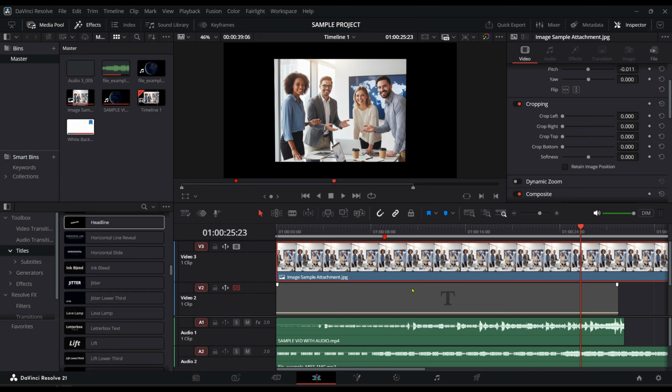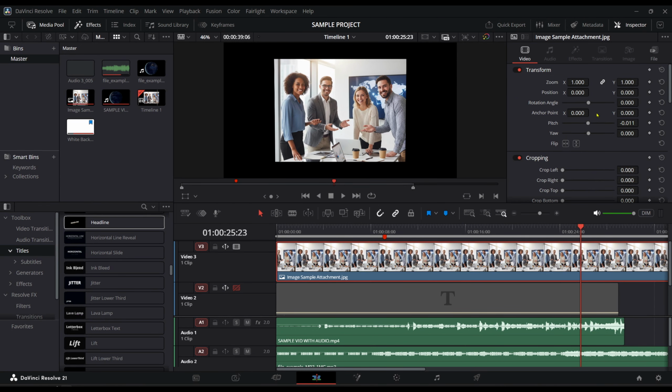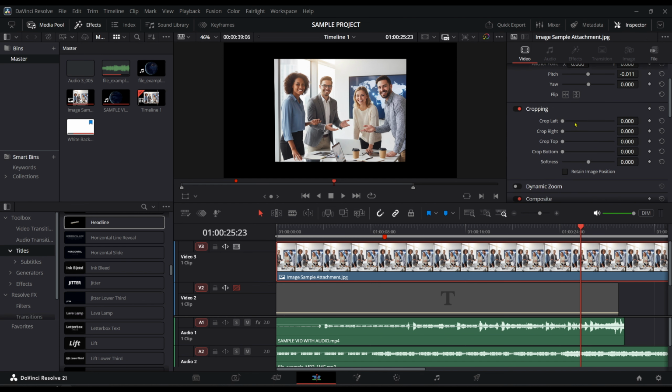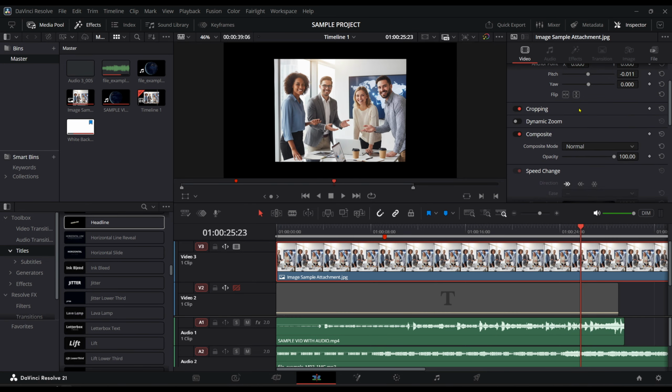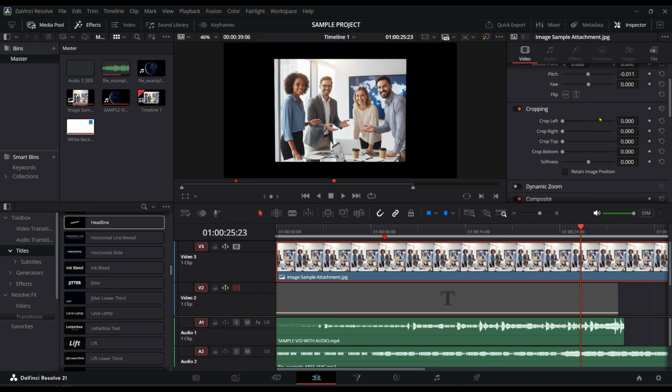The Inspector is where you'll find many of the settings used to adjust clips, including position, zoom, rotation, and of course cropping. If the Inspector is not already visible, just click it to open. Once you're inside the Inspector, look under the Video tab. This section contains the main visual controls for your image. Scroll or look through the available options until you find Cropping, then click on it to expand the crop settings. Expanding this section will reveal the controls you need to fine-tune the visible area of your image.